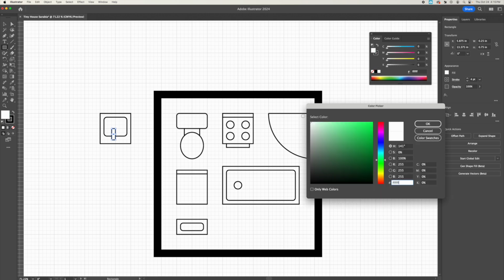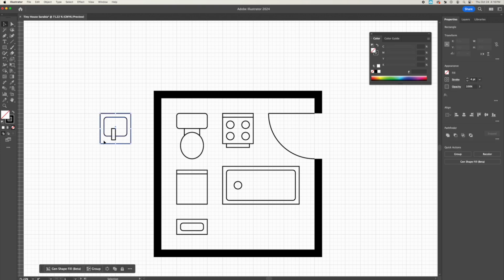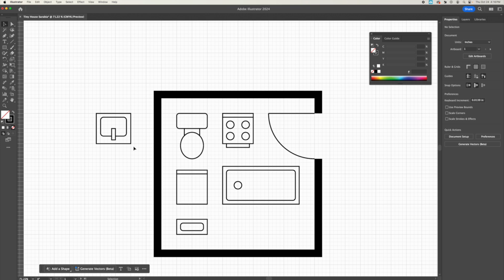Double click, fill it with white. See, and it looks like it cuts into it. It's not quite centered, but that's okay. I can always grab this and stretch it out a little bit so that it is centered. There it goes. That's my sink for the kitchen.